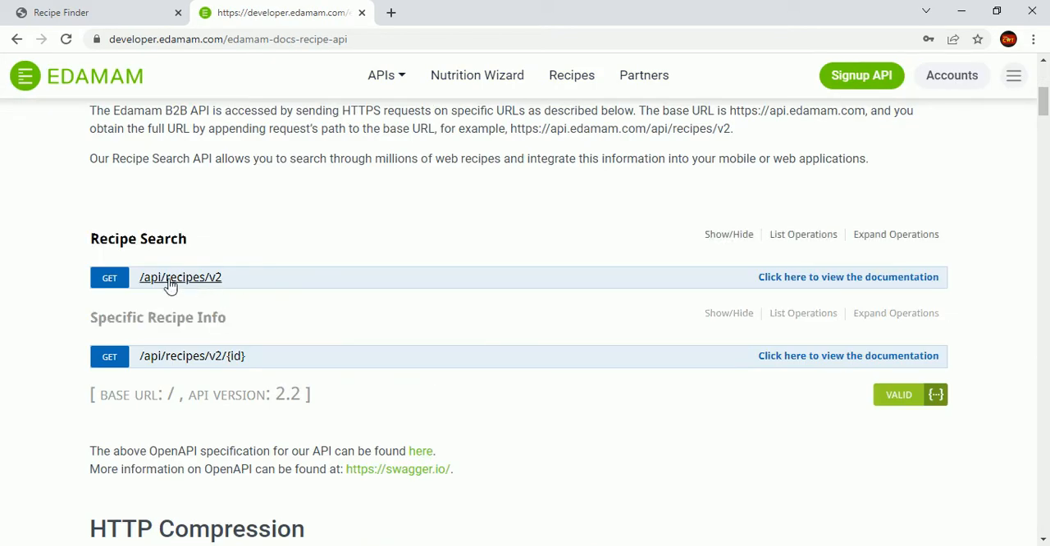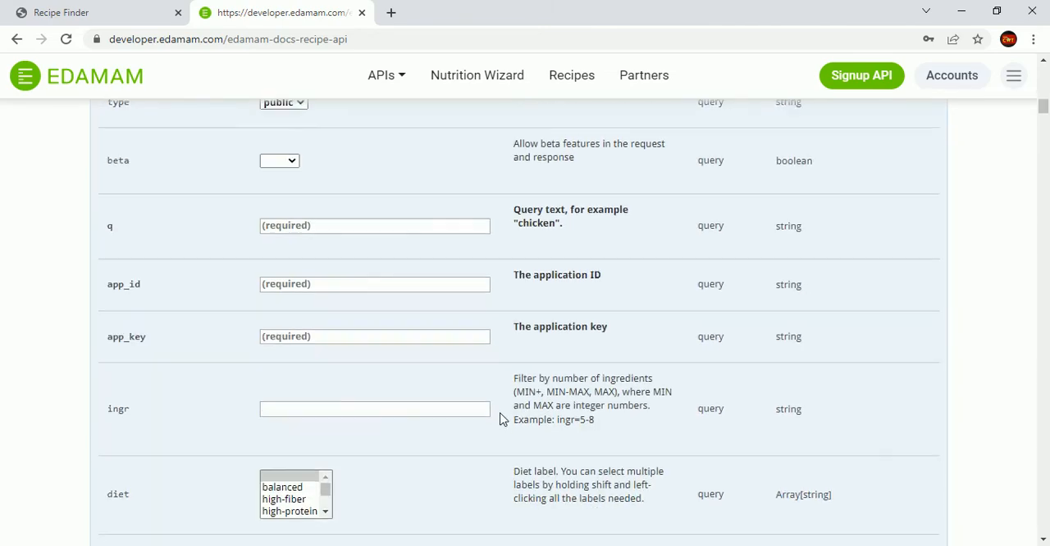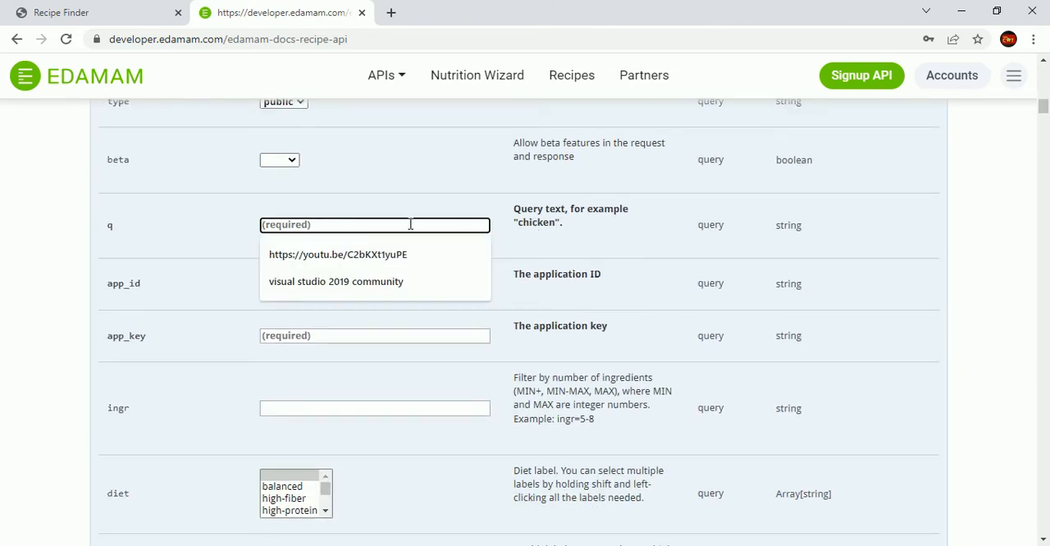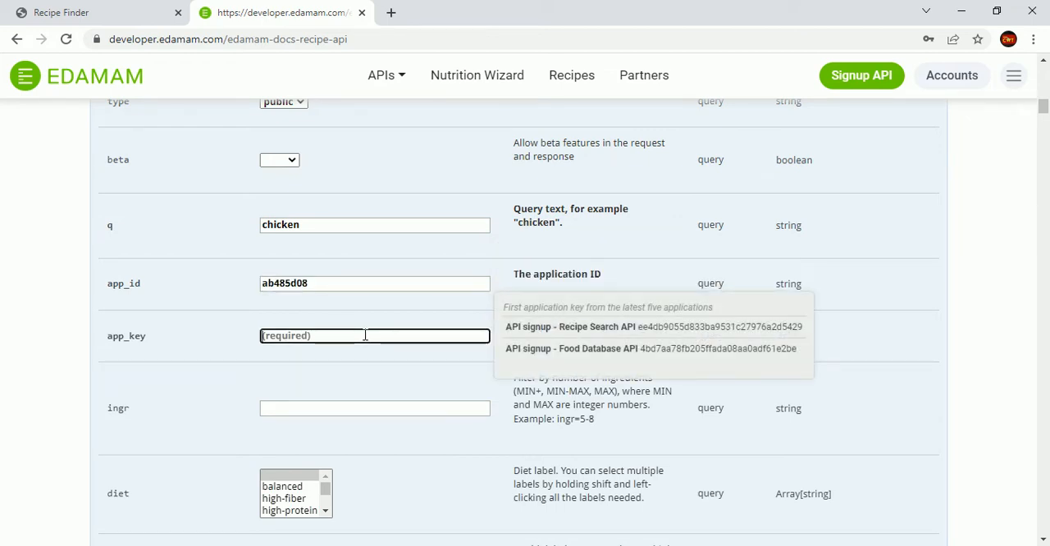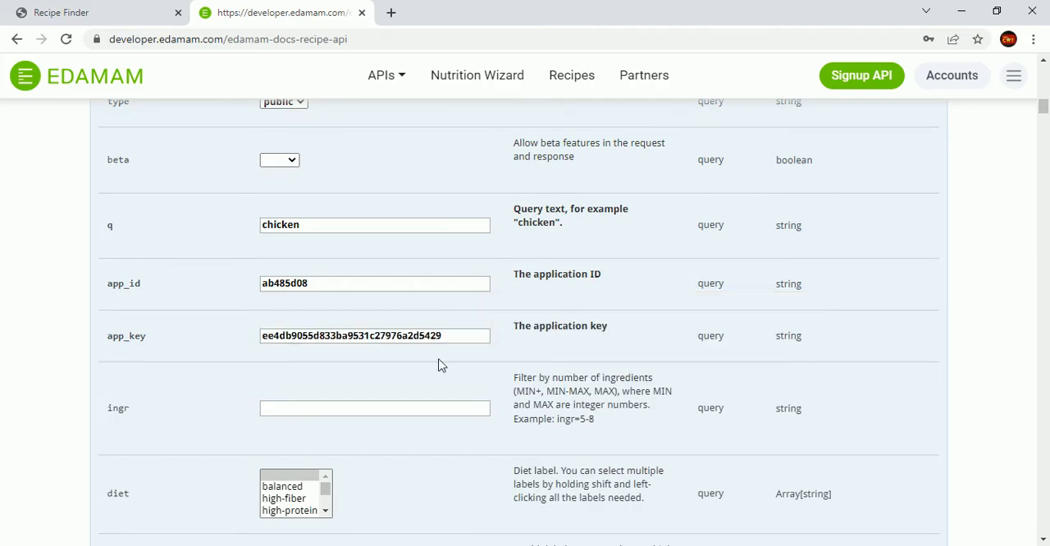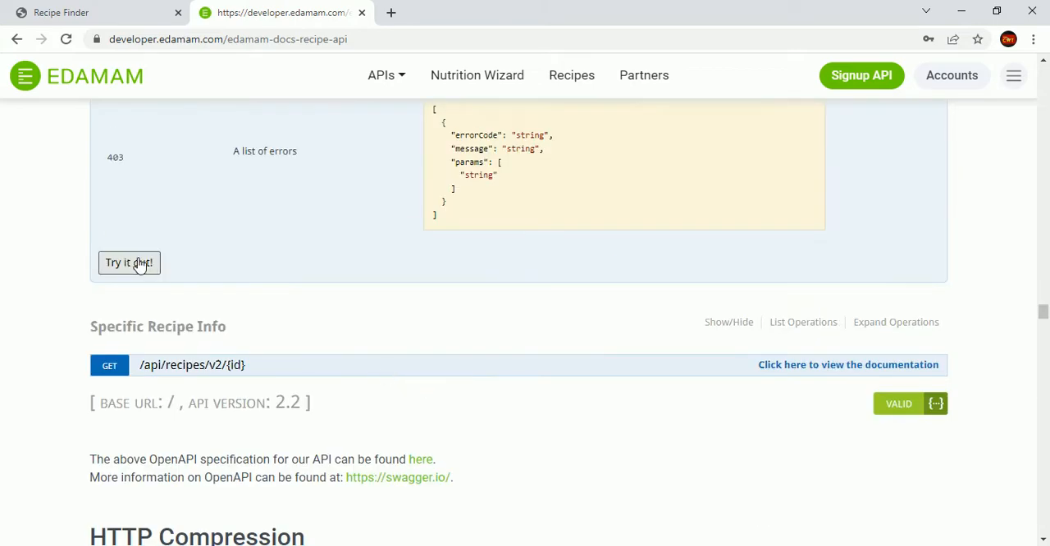Here we have the API endpoints. Click on this, api/recipes/v2, and here we need to provide the 3 required parameters. Q for query, like what type of recipe you want to search, like chicken, fish, egg, paneer, whatever. So let's say we have chicken. If you are already signed up, when you click on this app ID text box, you will be prompted with app IDs. So select recipe search API, and also app key, similarly select recipe search API, and then scroll down and click on the try it now.